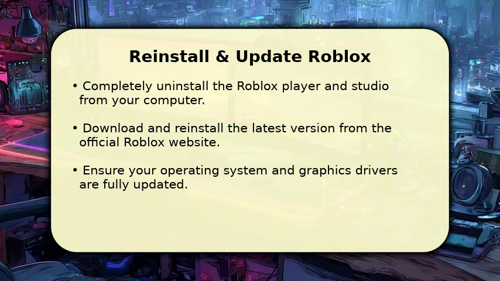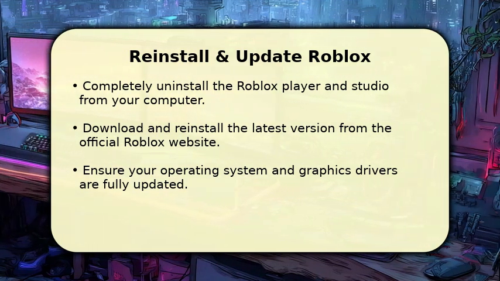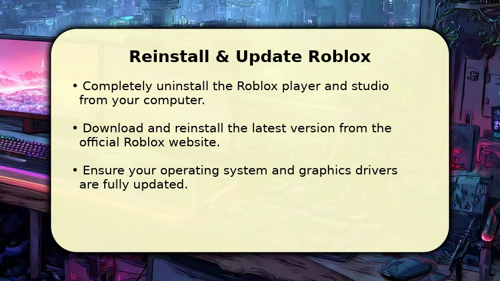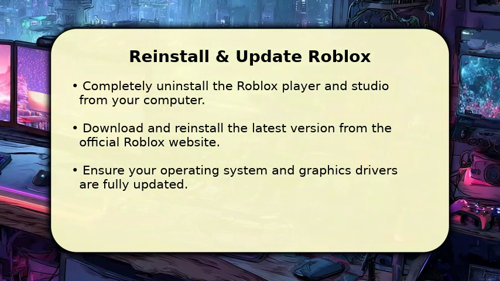Additionally, make sure your operating system and graphics drivers are fully updated. Outdated drivers can cause compatibility issues, leading to join errors and a less than optimal gaming experience.